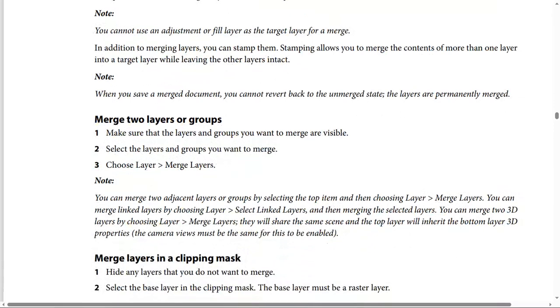How to merge two layers or groups? You should make sure that the layers and groups you want to merge are visible, firstly. And number 2, select the layers and groups you want to merge. Number 3, choose layer and choose merge layers.